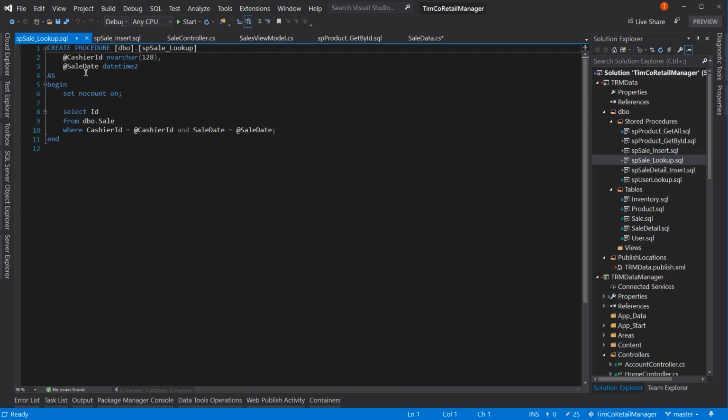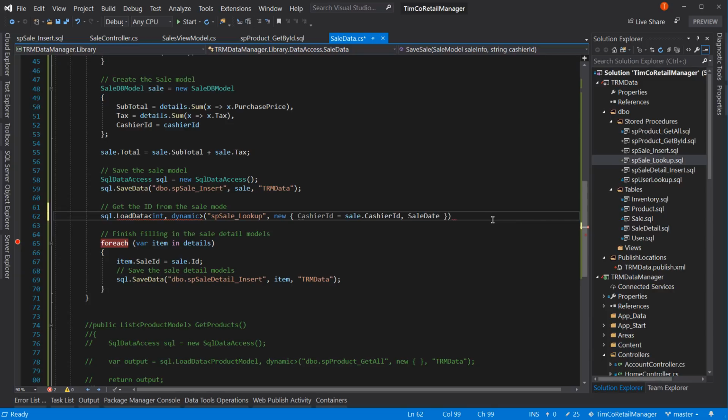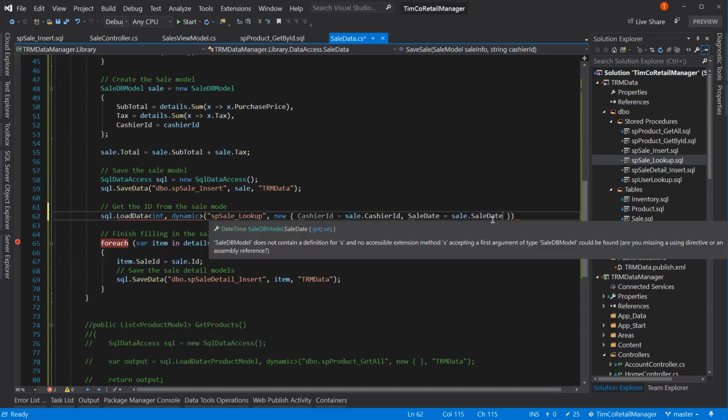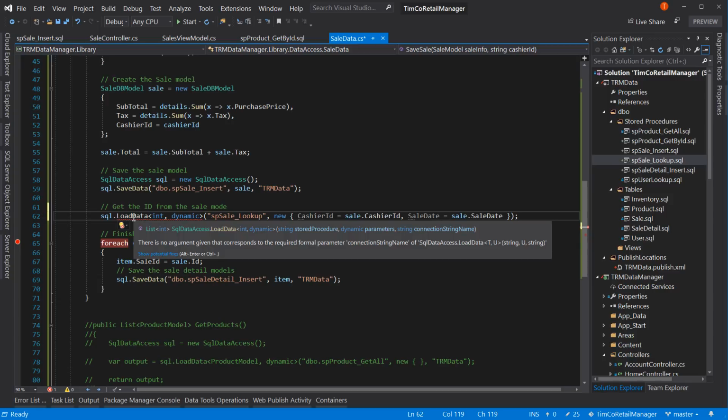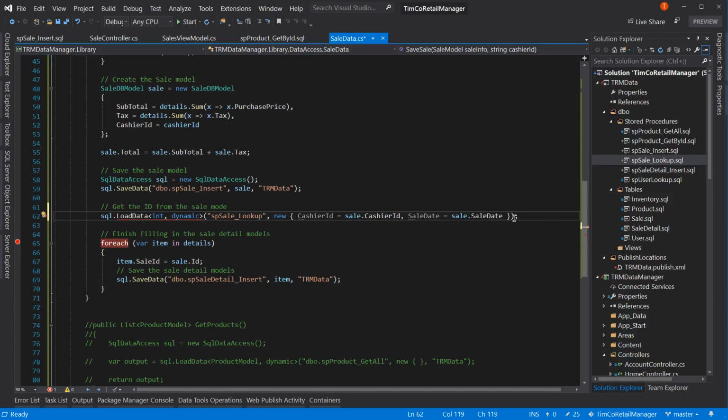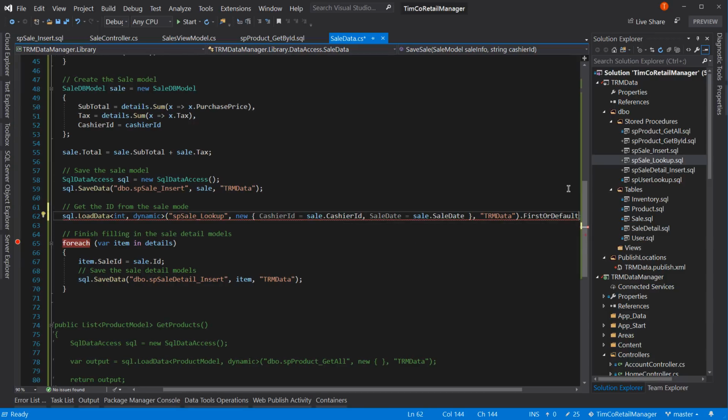And we also have our sale date, that's what it called it. We didn't actually modify it over there, so I couldn't see it in the list. Sale date equals sale.saleDate. Now this is saying there's no argument, because we forgot one last thing at the end, which is TRM data. That's our connection string name to use. And so then therefore, there should be a list of int, which is first or default.